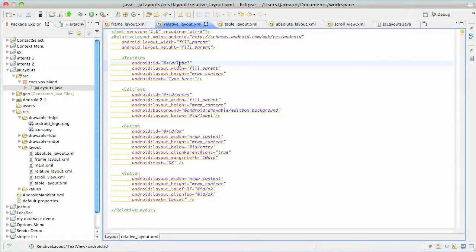And then we have two buttons. We have an OK button and we have a cancel button. We say that we want those buttons below the entry, so this edit text widget.